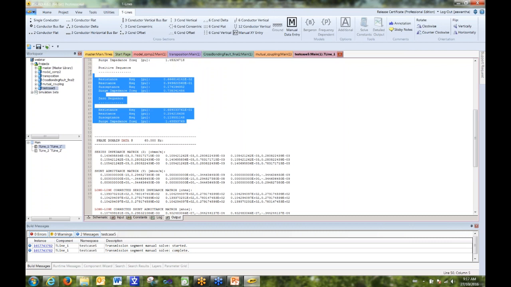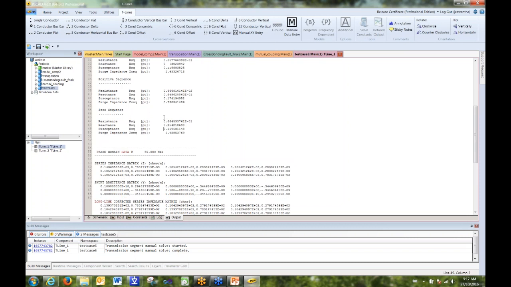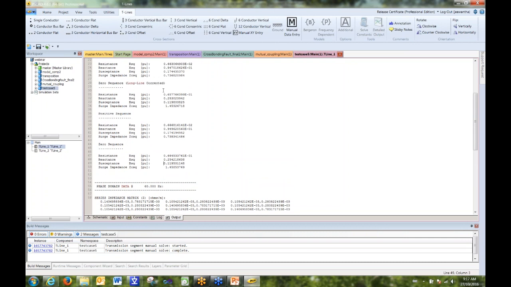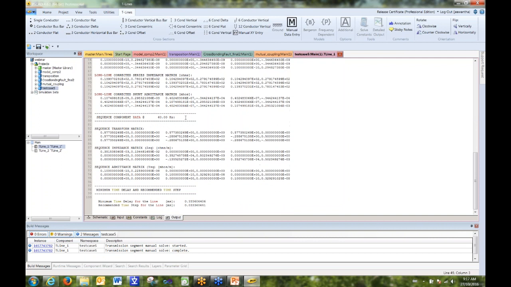And here are the positive sequence and zero sequence RXB parameters based on reactance and susceptance parameters for the transmission line, and also the surge impedance. We will discuss the log line corrected later. But at the end of this page, you can see the minimum time delay and recommended time step.